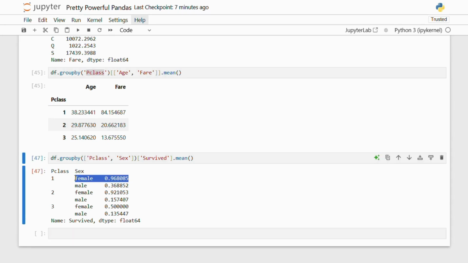And you can very clearly see that the majority of women in first and second class had huge survival rates. Even in third class, half of them survived, versus those unfortunate souls that did not get onto boats, if we believe the movies. So yeah, really quick, really powerful, and really easy analysis tool using groupby.